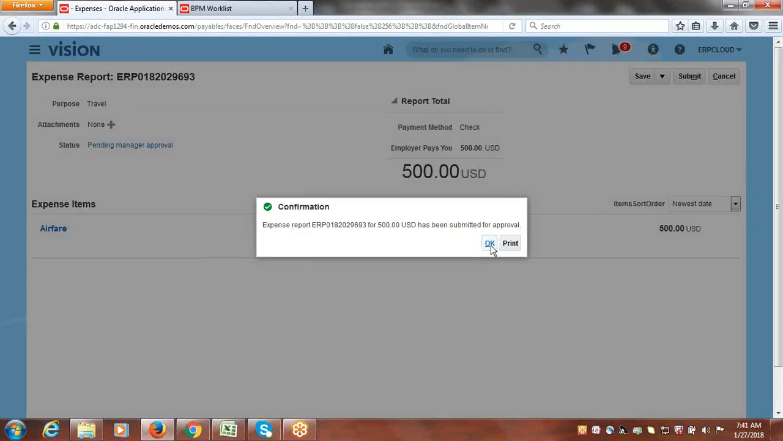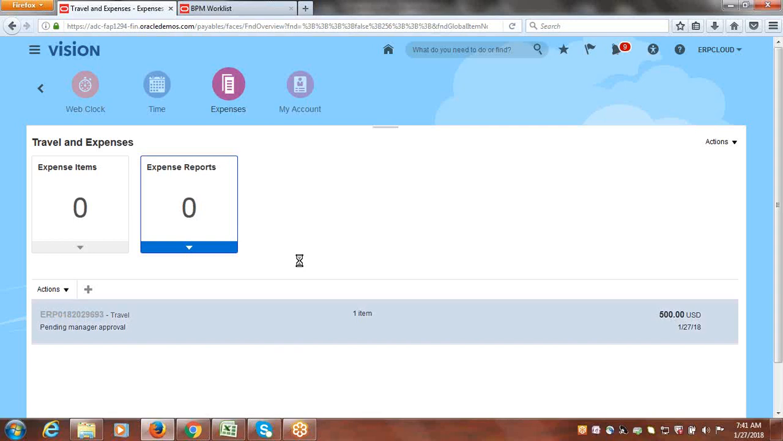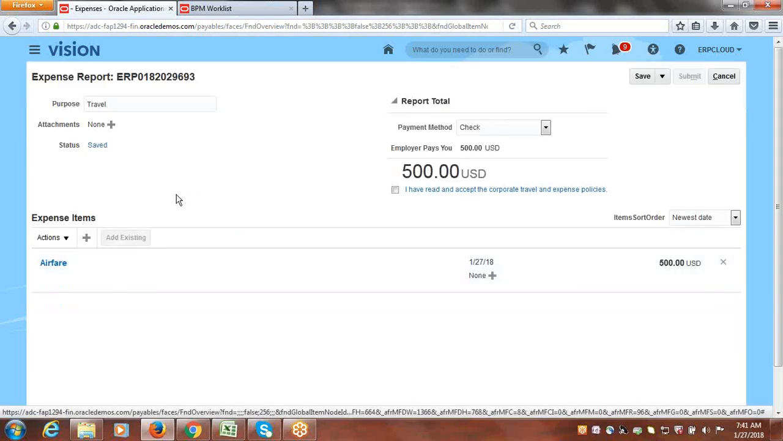Expense report. See here it is taking an expense report number which starts with ERP. We gave ERP as a prefix, right? So this is the expense report which we created just now. So click on the status.